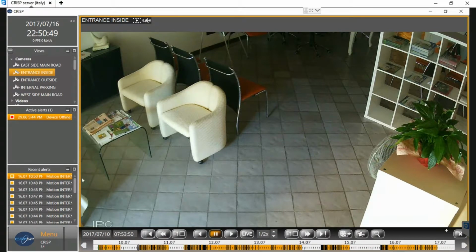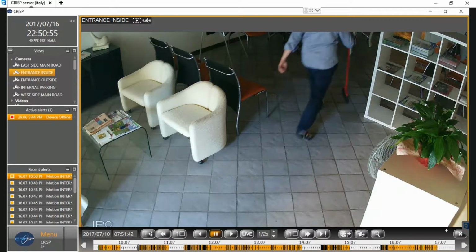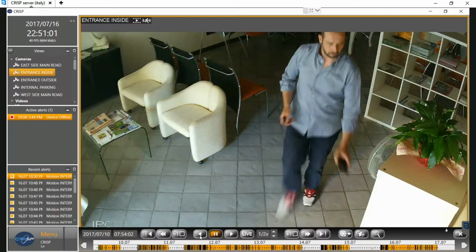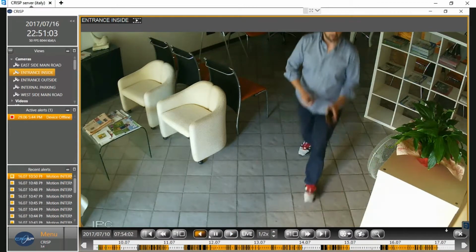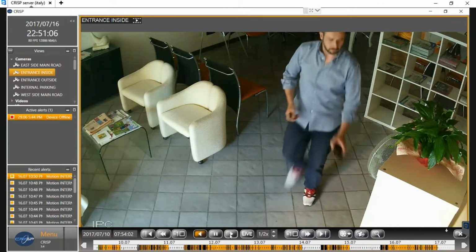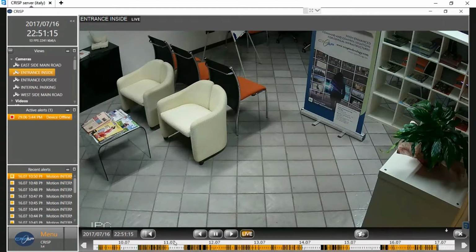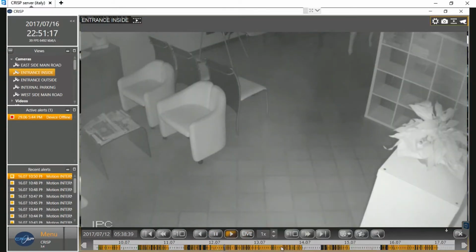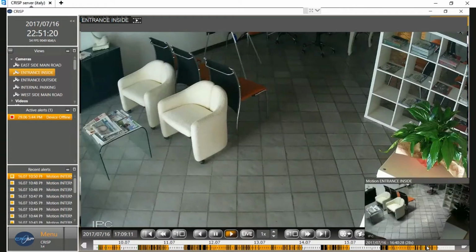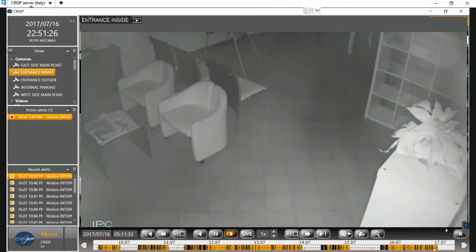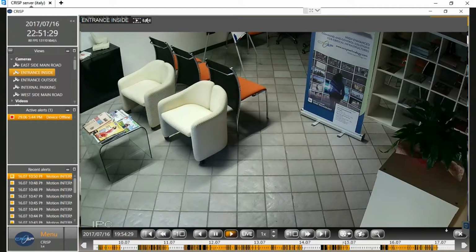So we have seen here, event by event, back and forward, the capacity of moving in a very robust, intuitive way, but very immediate, on the time bar. And let's go back to live. Really nice. Let's try to get a look here, for example, and let's get back to the camera.